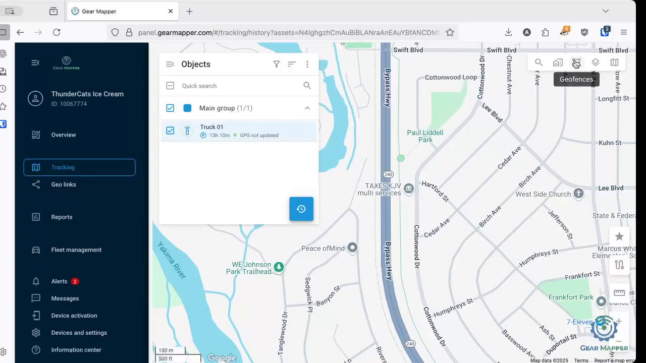Another feature is the geofences. And this is going to be if you want to set alerts for when a vehicle has entered or is leaving a particular location. We've set this system up for an alert that will tell the owner when the ice cream truck is getting back to its main parking area.